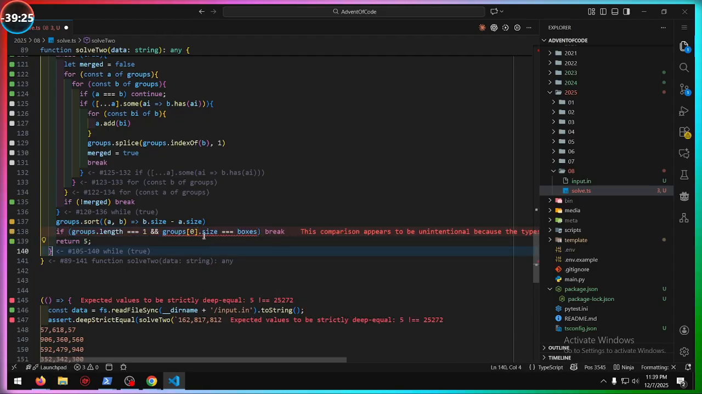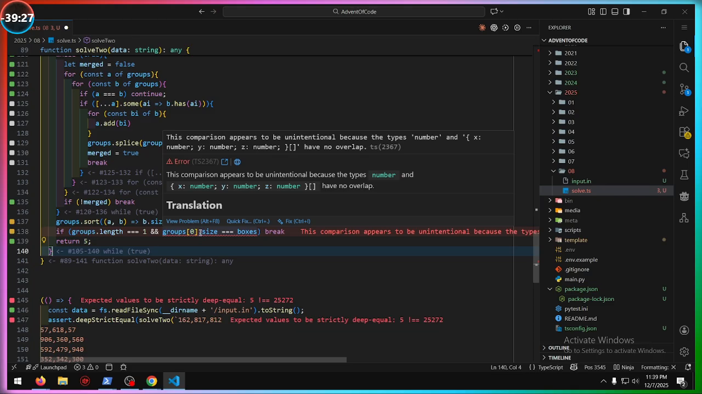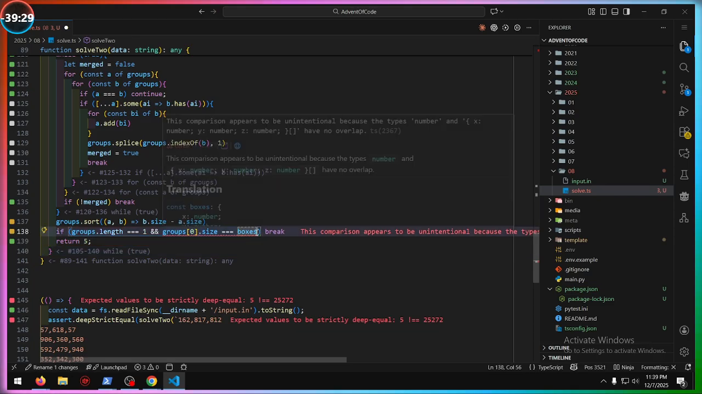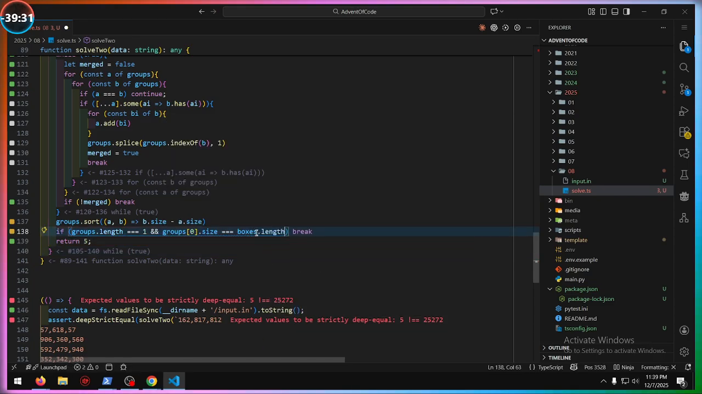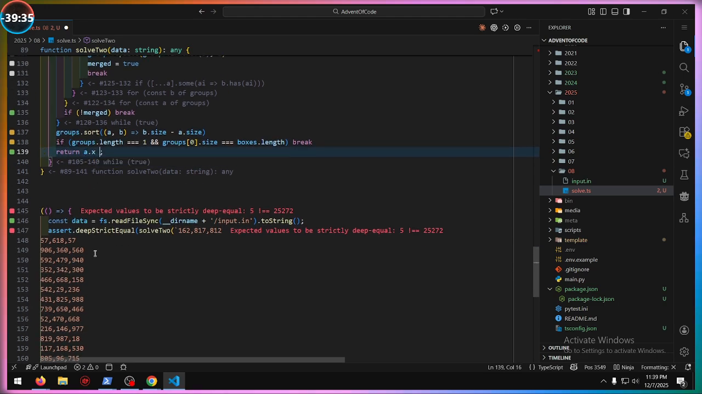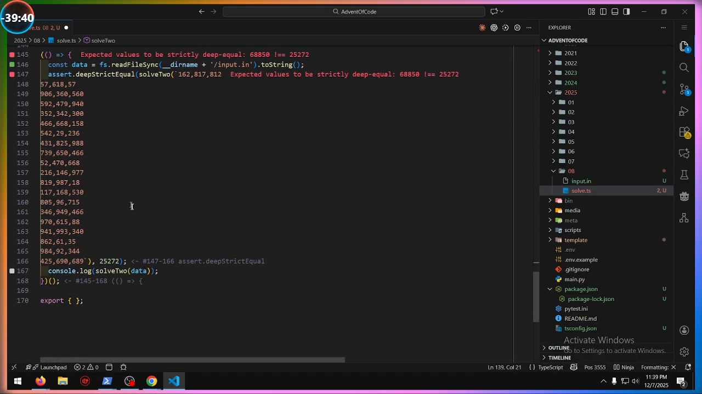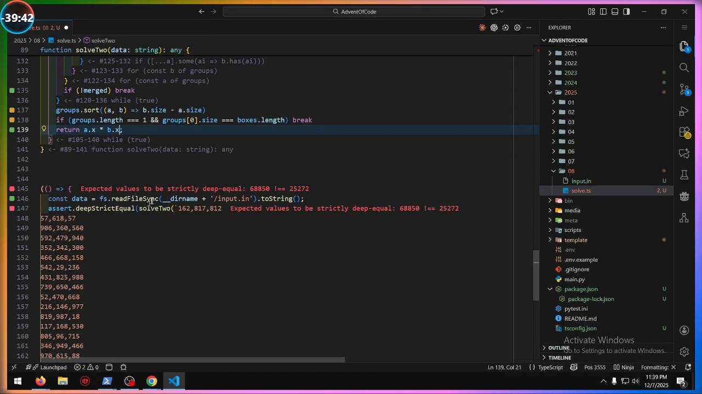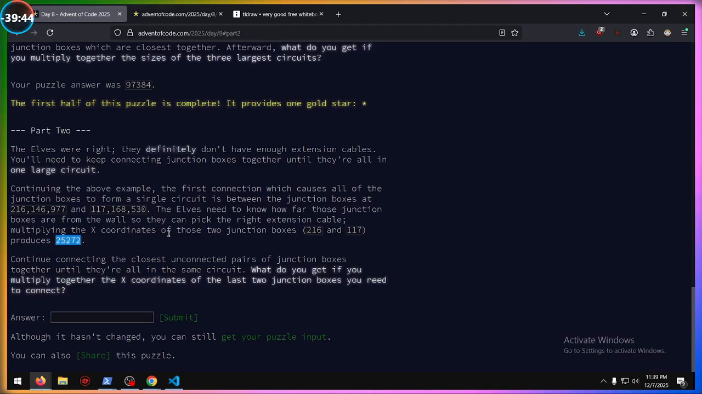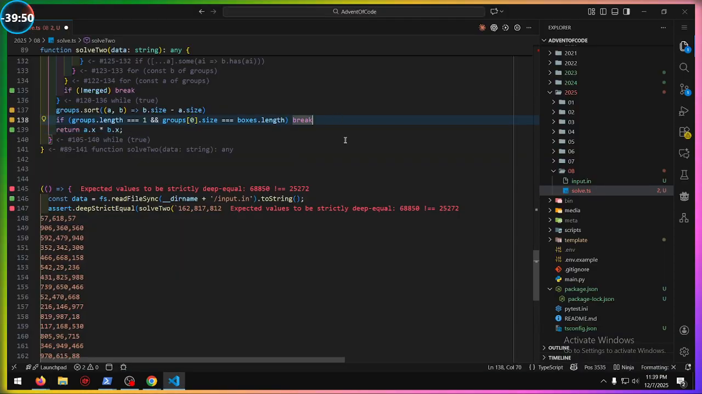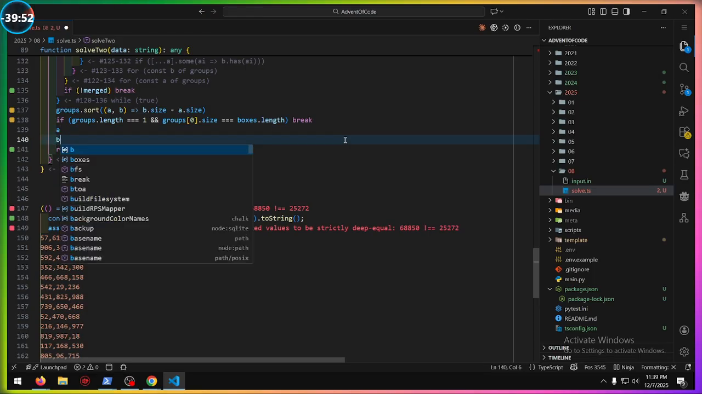There we go. That's more like it. Oh, boxes. Oh, thank you, TypeScript. Great, we have 5. That is failing us. So A.x times B.x. This is where the inefficiency kills us. Nope, we can't even run that. So the X's, the last two junction boxes you needed to connect. So apparently it's these two, but I got a feeling for me it wasn't.